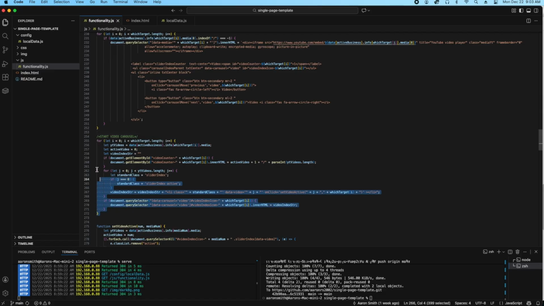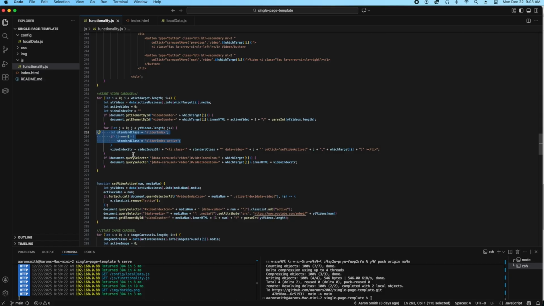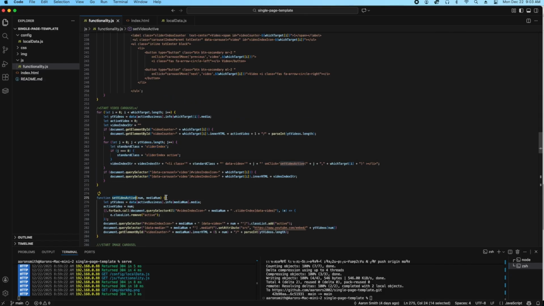As you can see here would be for the video. I'm going to find that video counter based on the identifier, and then we can go ahead and put how many of them there are, and then we're going to build out the index of the little circles, and we'll have the first one be active. Now, this will come in later when we start selecting the videos.